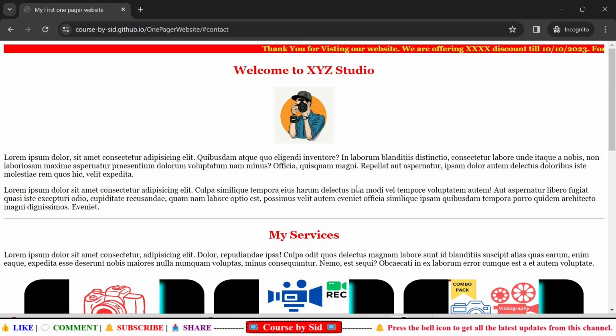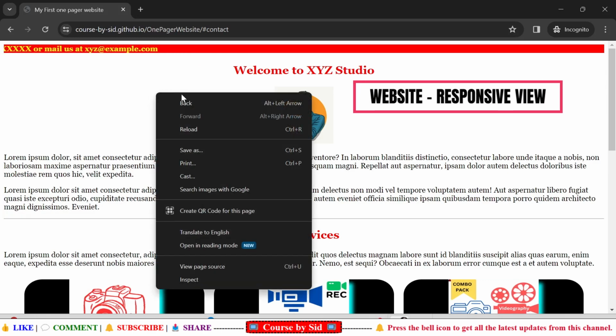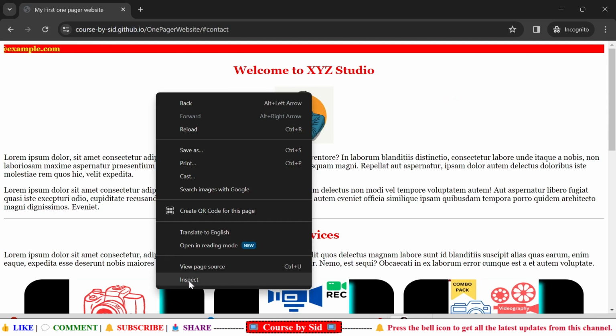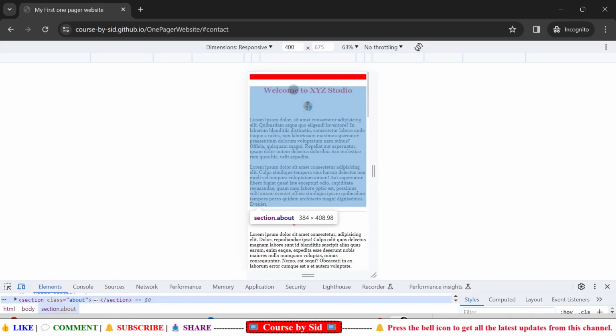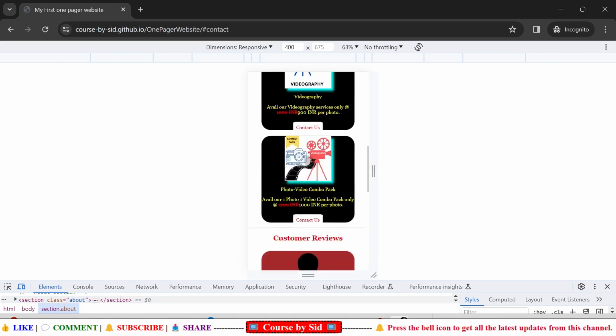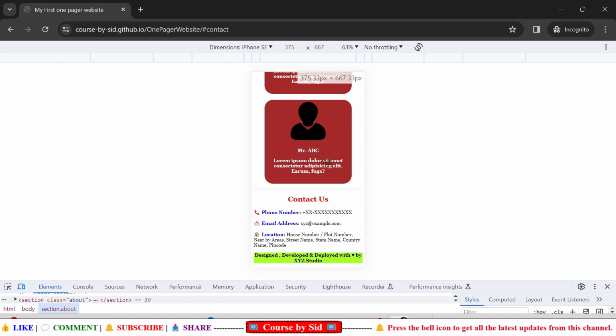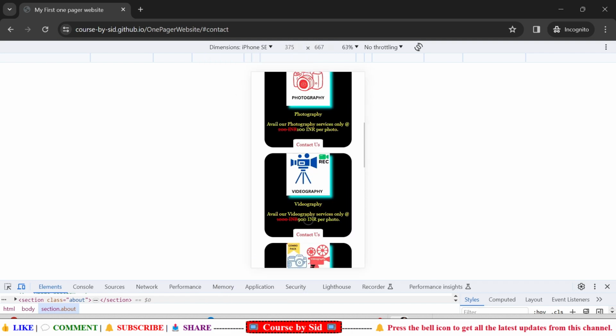Till now we have seen how this website looks like in computer and laptop. Next we're going to see how this website looks like in mobile phones and tablets. So for that I right-click over here and then I'm going to select inspect, right? And here you can see that this website is mobile responsive, right? Let me see how it looks like in iPhone SE, right? So it looks like this.